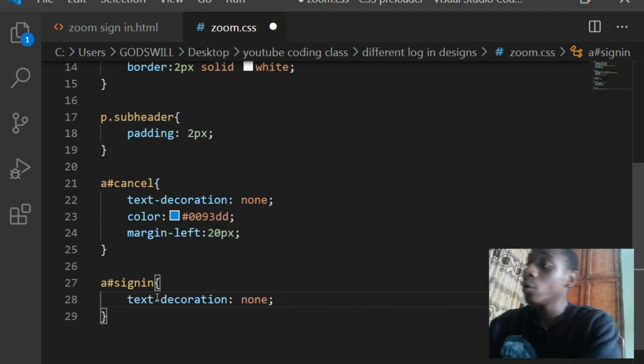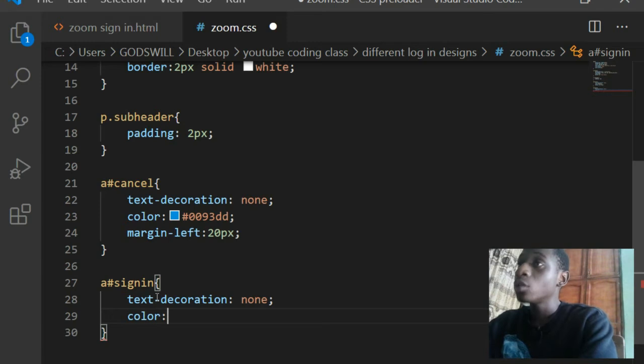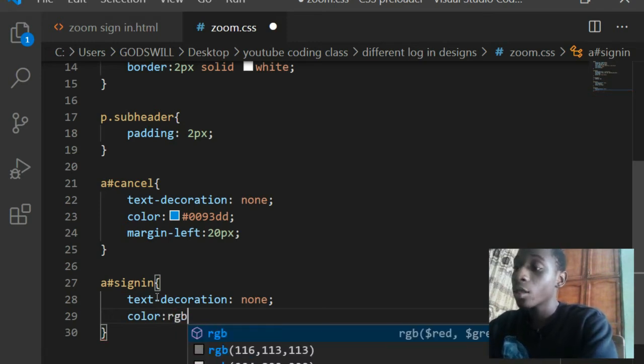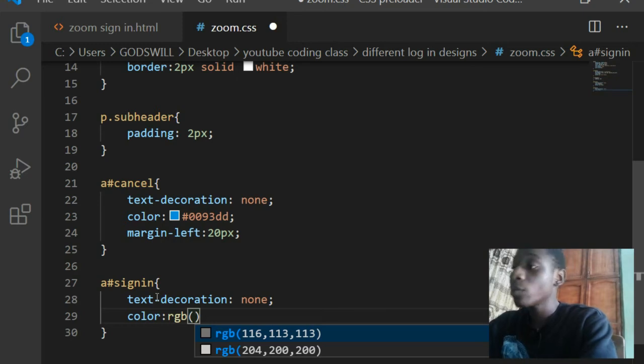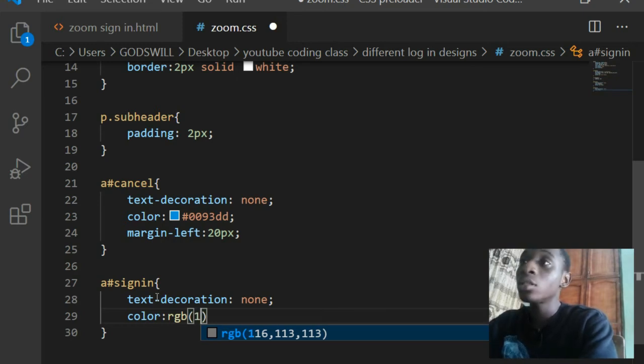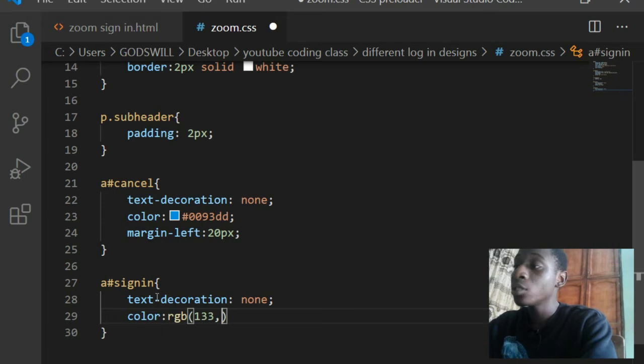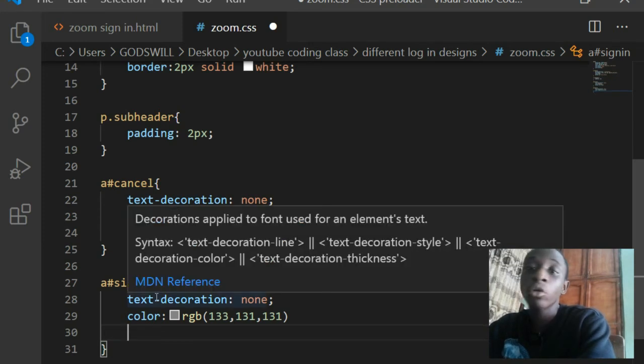Moving on, we have the color for the sign in also. It has its own color, so I'm using an RGB color here. I'm using 131 and then 131. That is kind of an ash color that I'll be using. So we're talking about the font weight now. It's going to be bold also, because the body tag is already carrying the bold font weight.